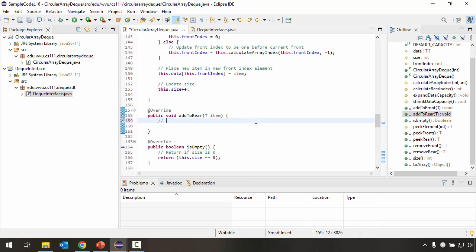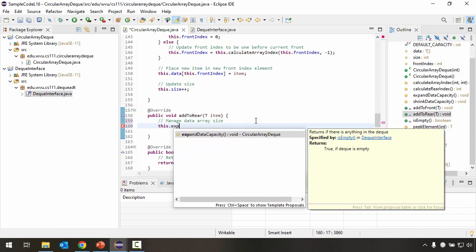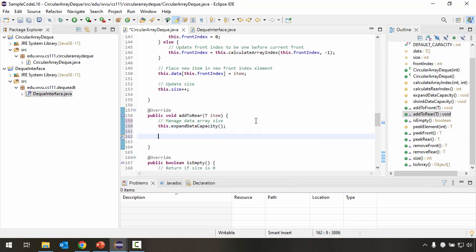AddToRear is going to be sort of similar. There'll be some minor differences when we figure out what location we want to add the new item. As with addToFront, I can call addToRear whether or not I have an empty deck or one that has items in it. It'll handle both situations correctly. We're going to start off by making a bigger array if we need one, so we'll call this.expandDataCapacity. And then I want to determine what my new rear index should be.